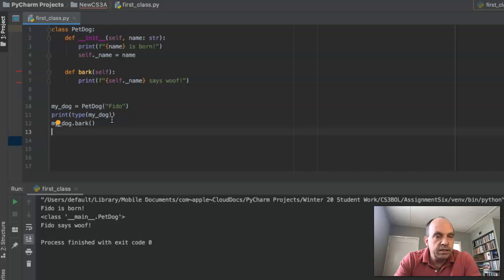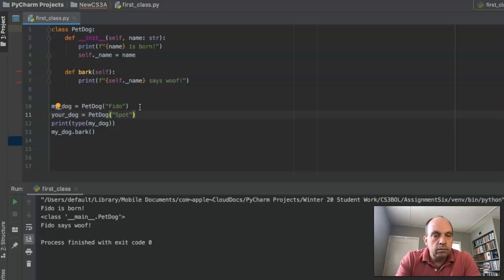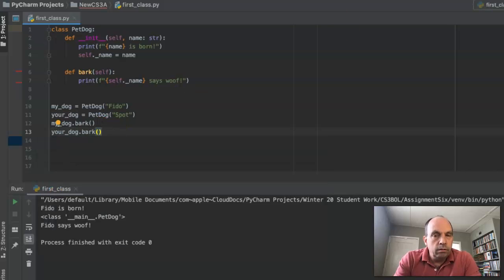So we go to all the trouble of defining a class, usually so that we can create more than one object of that class. We can create MyDog and also your dog. Your dog's name is Spot. We'll take this statement out, and we'll have MyDog bark and your dog bark. When we run this code, we see that Fido says woof and Spot says woof.